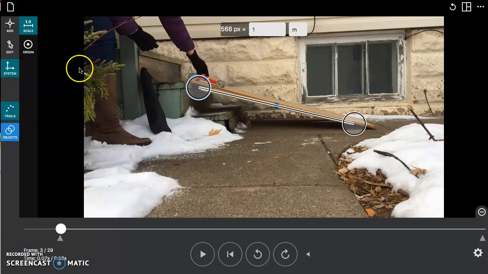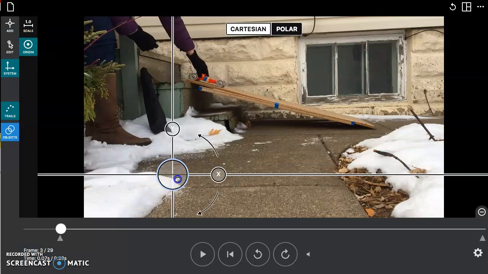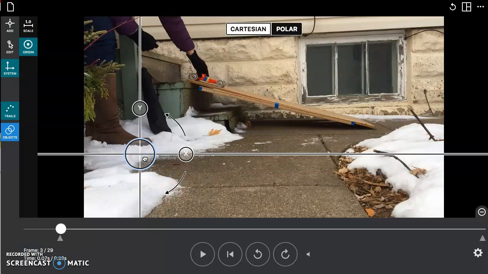The other thing we want to set up is the origin. Notice that we have these little X, Y frames. What I'm going to do is decide where on the cart I'm going to click, the part that I'm tracking.